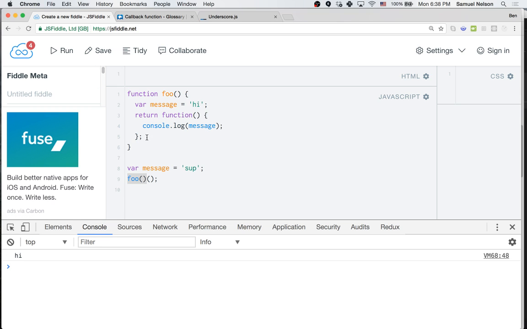So again, this is the idea. This is called closure. This idea of closure. It's that when a higher order function returns a function, the function that was returned retains access to its original scope where it was written.